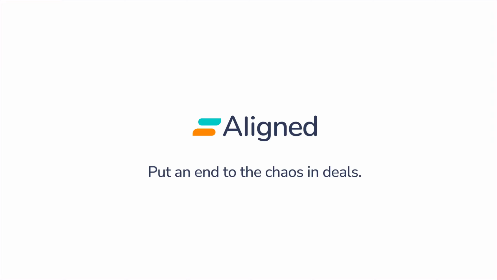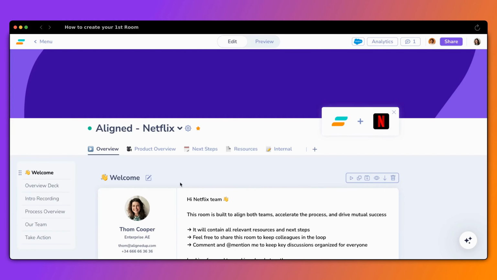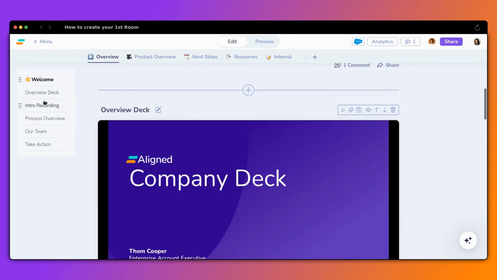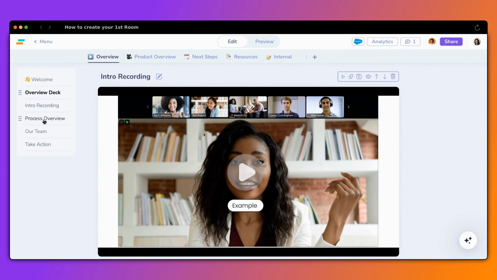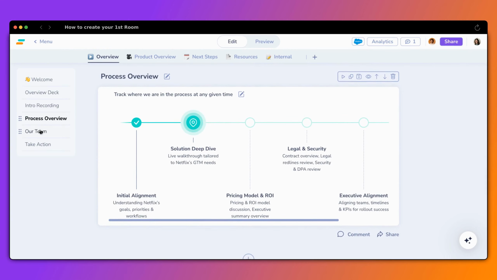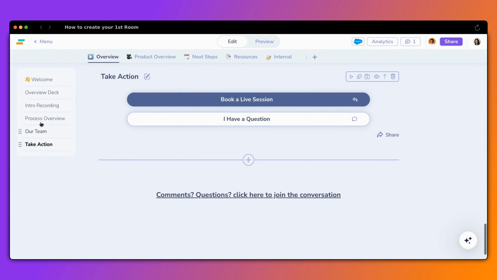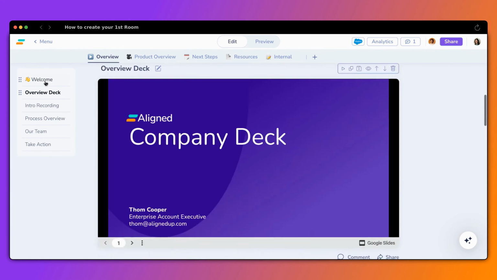In the next 2 minutes, you'll learn how to set up a clean buyer-ready room in just a few steps. A room is your deal's home base. One link that brings everything together for your buyer or client and gives you visibility into deal engagement. Here's what a great room looks like: clean, personal, and easy to navigate. And it only takes a few quick steps to get there.